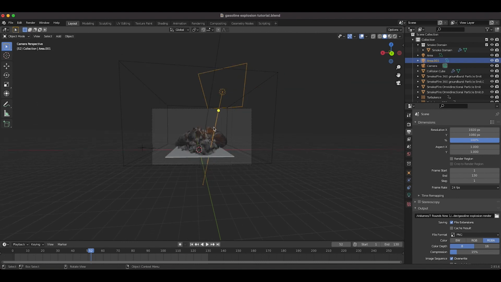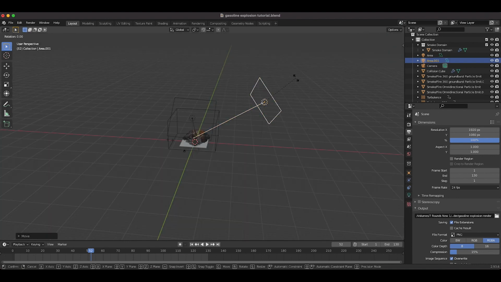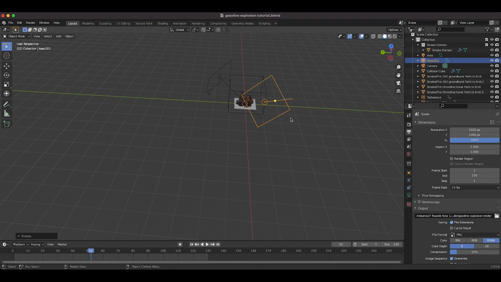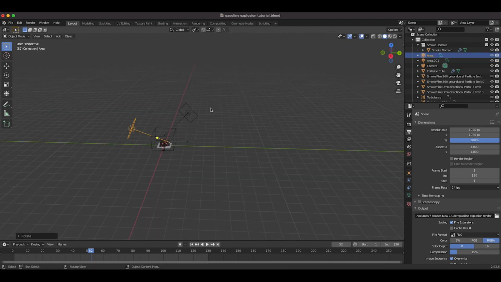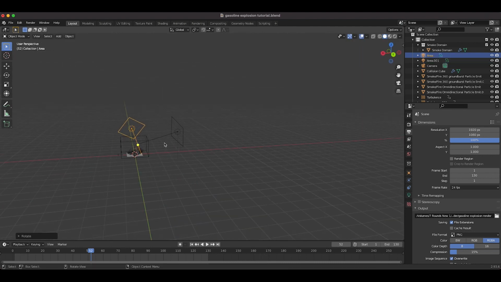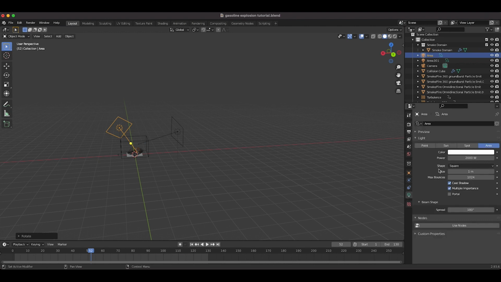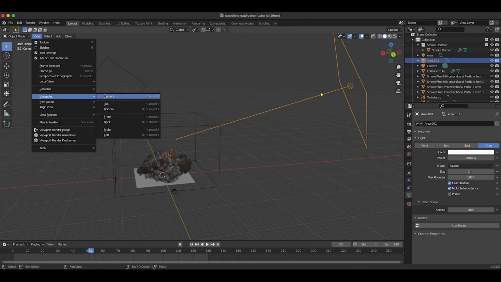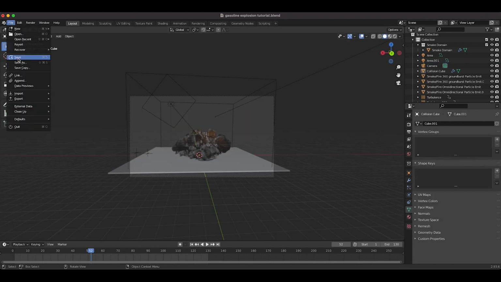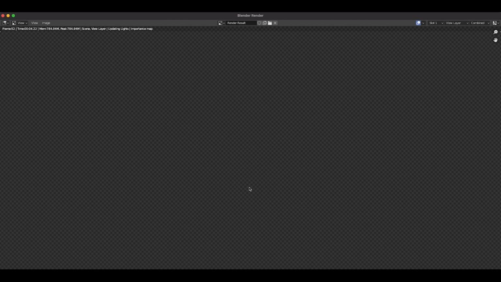I might adjust our lights a bit here, kind of rotate them around, so at least we have a little bit of shape on our smoke. We'll just have one as a backlight and one as kind of our main key light source. I will save our file once more here, and then I'll click on render and render image, and let's see what we get for our test render.